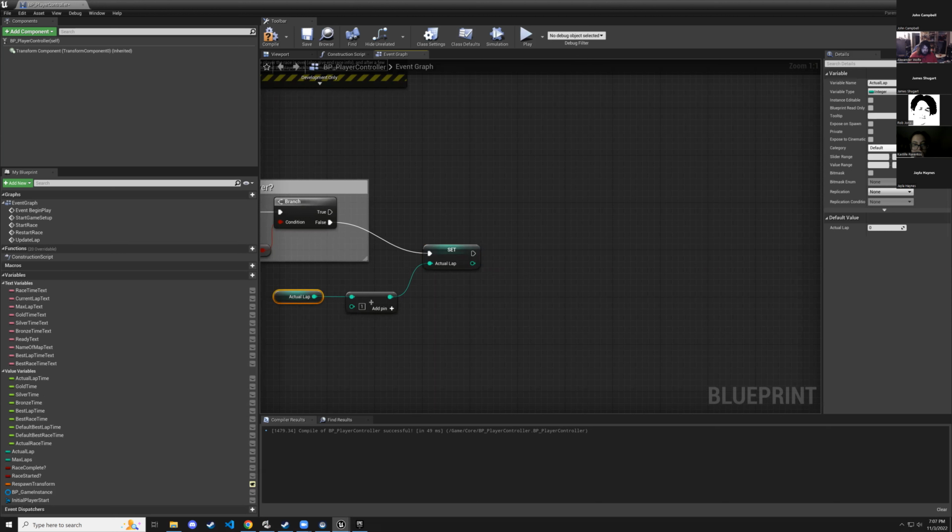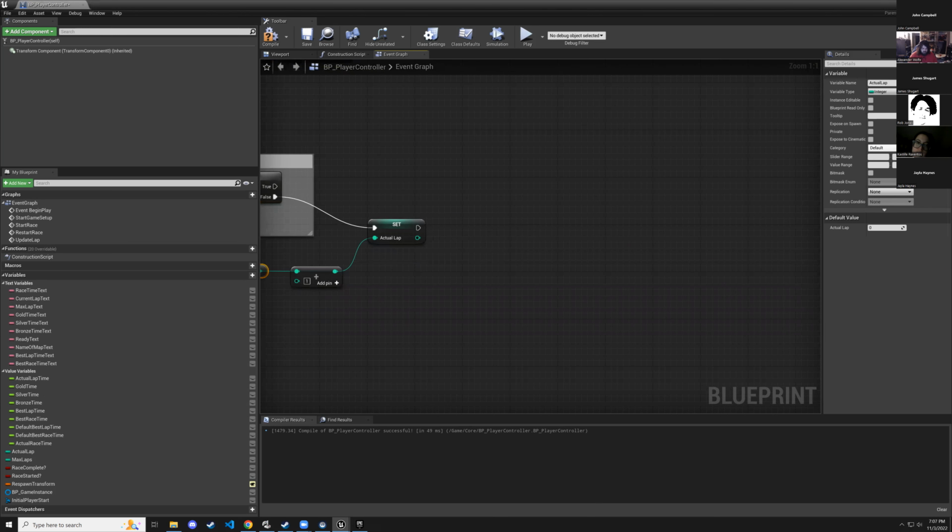Actually, I take that back. We could set actual laps to 1 as our default value. I think that's exactly what I have here too. Let me just double check. Actual laps. No, I do have it at 0. Yeah, that's fine.